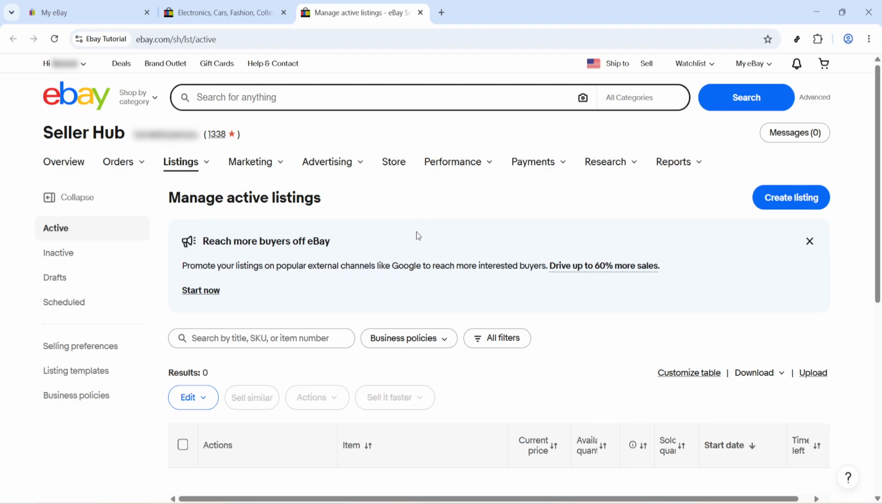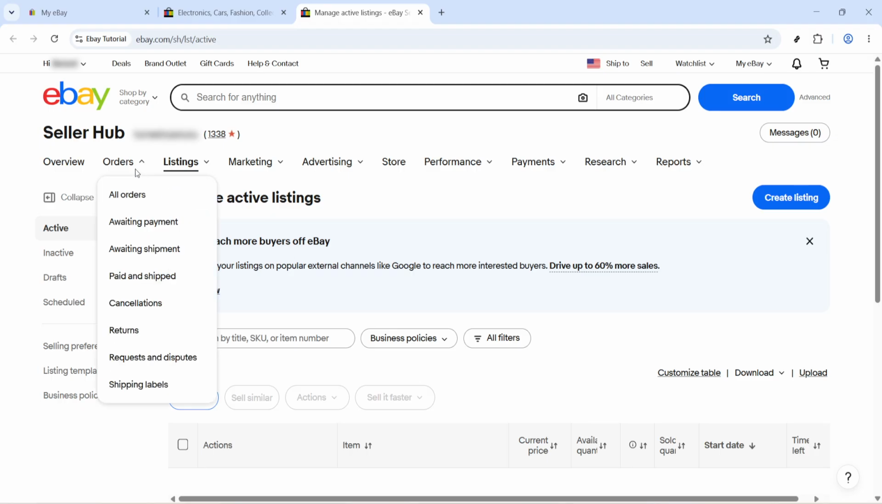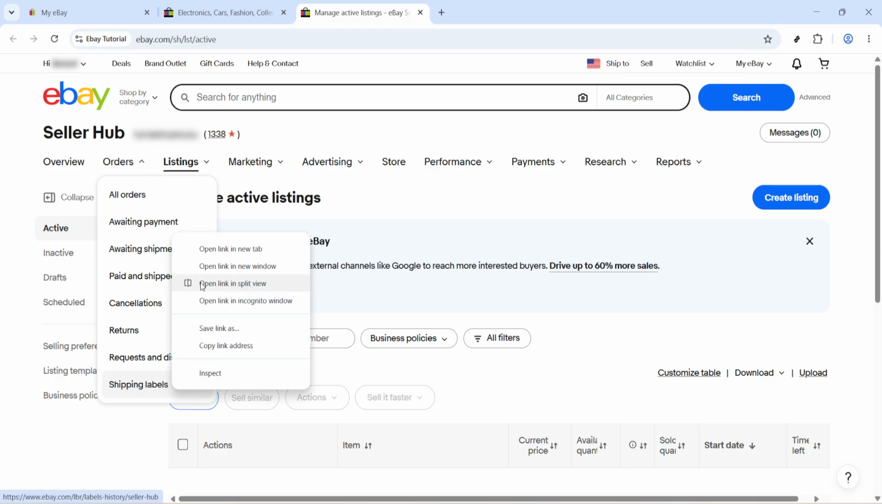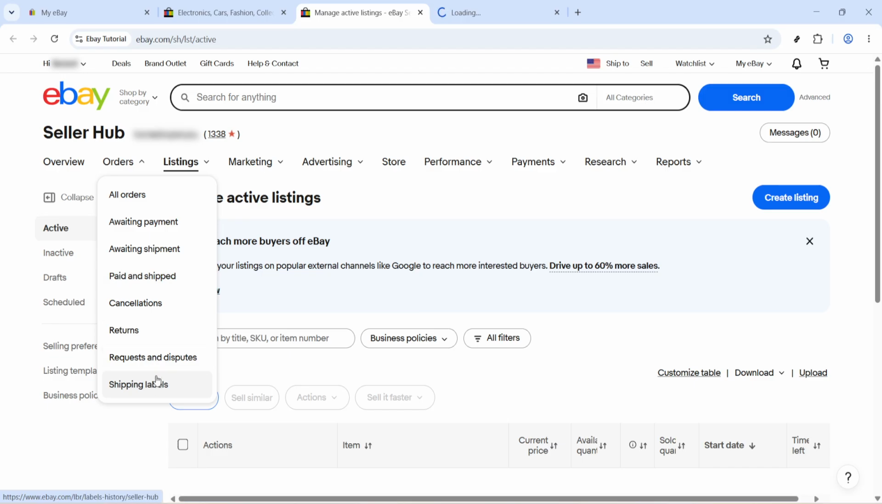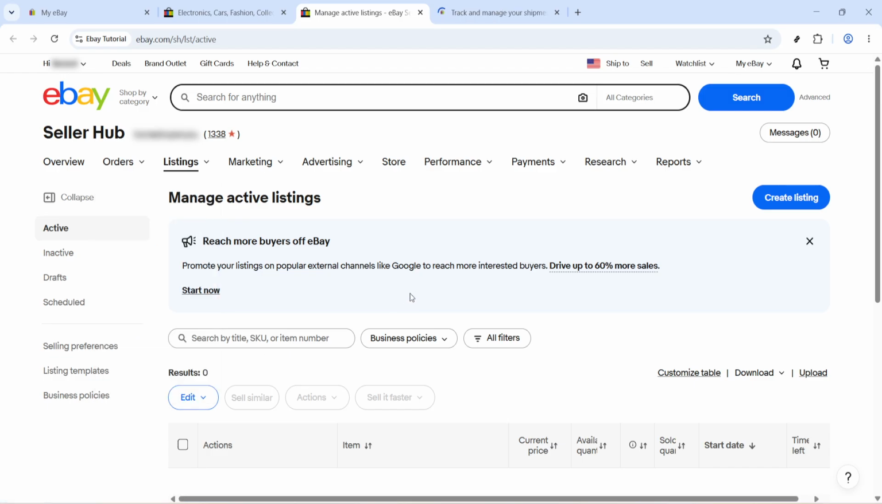Once you're in the seller section, move your cursor over Orders. You don't need to click immediately here if the menu appears on hover. Just pause over it so the drop-down menu opens. This menu gives you quick access to different order-related tools. From that drop-down, click on Shipping Labels.